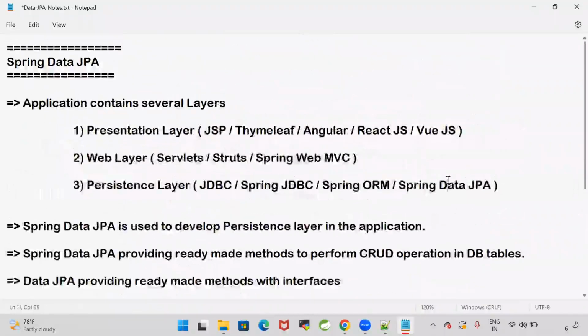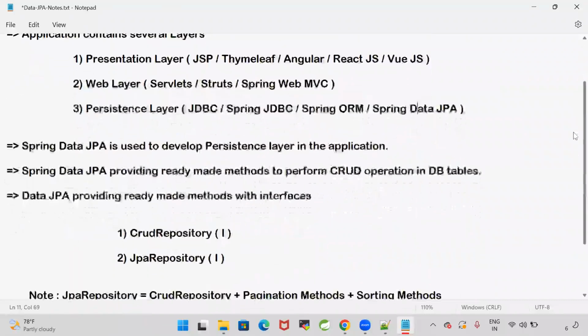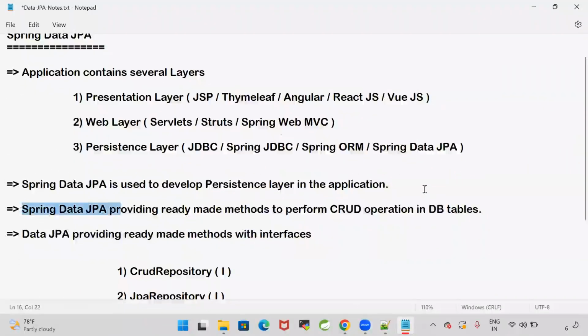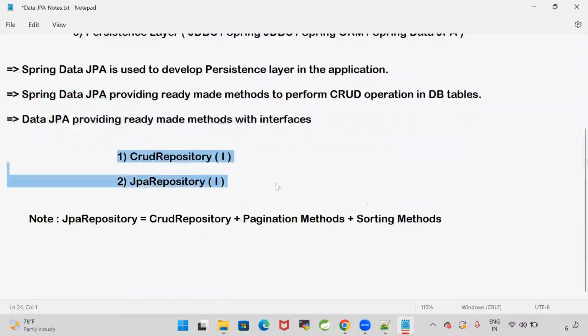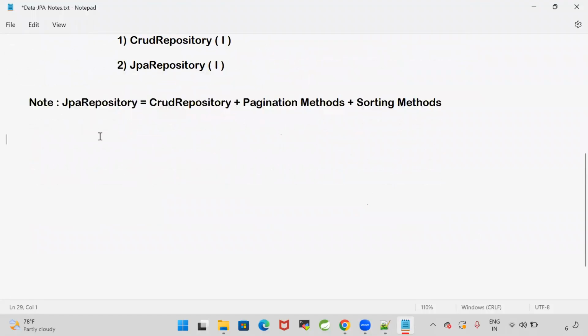As a Java programmer, if you want to develop our application with the persistence layer, we can use Data JPA. When we use Data JPA, it will provide the interfaces for us. We need to extend the properties from these interfaces. These interfaces will provide the ready-made methods to perform operations with the database. Now, when we are working with Data JPA, we need to understand some terminology: Spring Data JPA terminology. What is the terminology that we need to follow when we are working with this persistence logic?